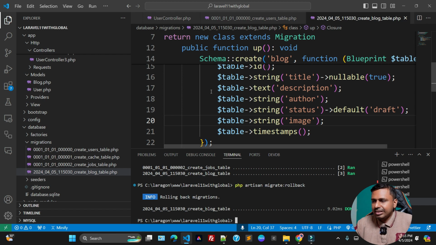Specific means this is a single migration. Let's suppose you have created 3 to 4 migrations and you have migrated, that means whenever you roll back, 3 or 4 tables automatically roll back.